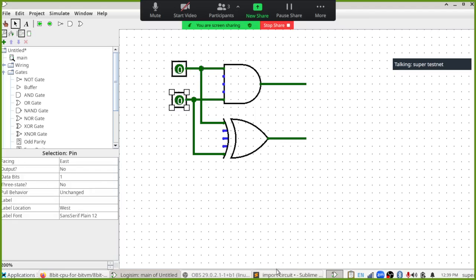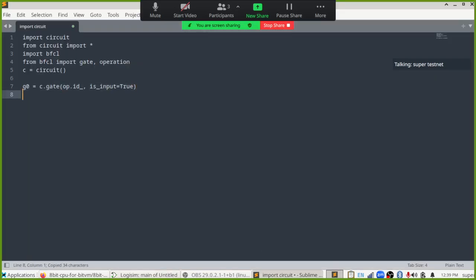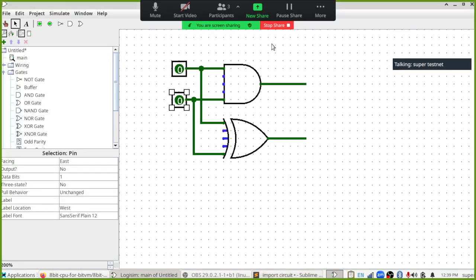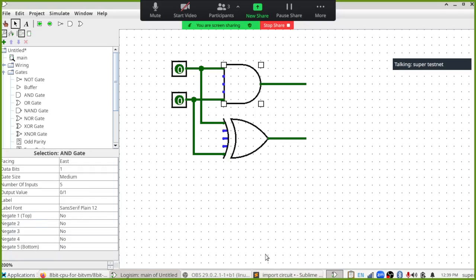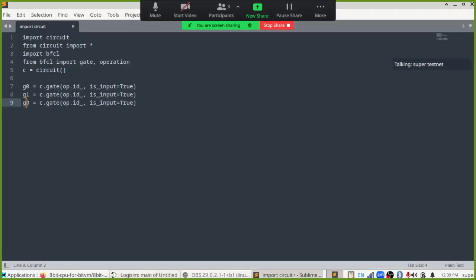We also need to represent the other one, so I'm going to create another one called gate 1. That'll be that. The next thing I need to do is represent these two logic gates right here. So gate 2 will be an AND gate, and it will take as inputs gate 0 and gate 1. It will not be an input gate. And so that's what that one does. I think that's all it needs to do.